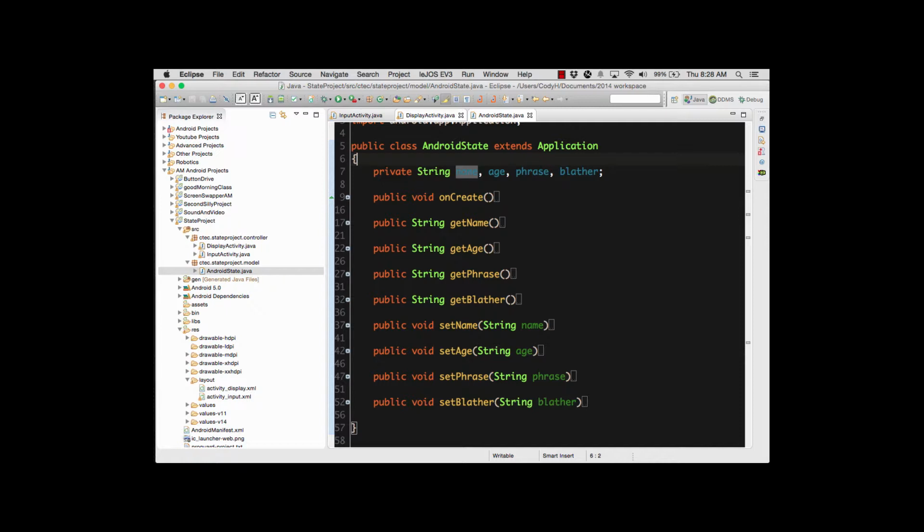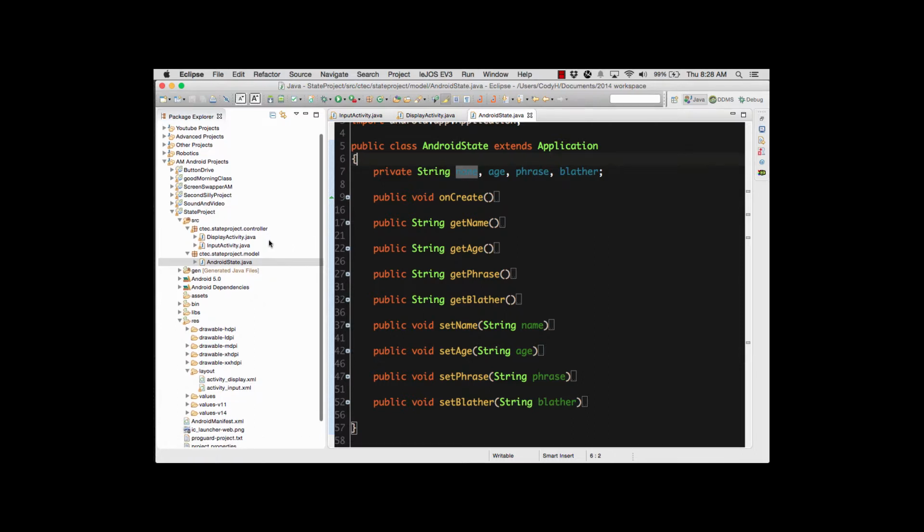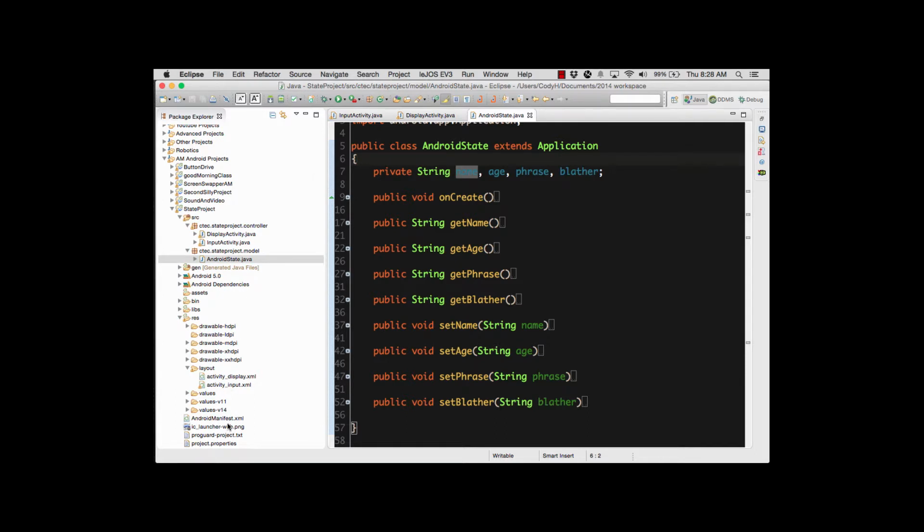Now, this is not enough. What we have to do now is we have to actually change our manifest to recognize that it has an application file that will allow it to maintain state. And this is where we're going to be actually doing something a bit new. So to do that, I go over here onto my left-hand side. I go to my AndroidManifest.xml, and I open it up.